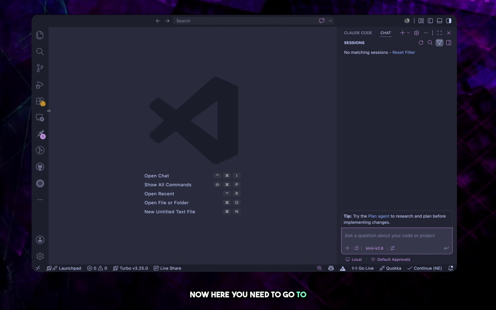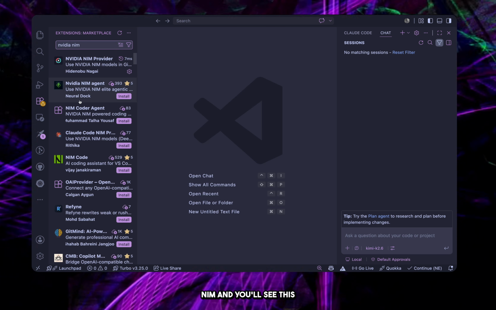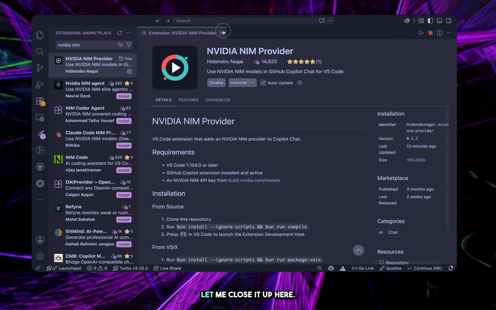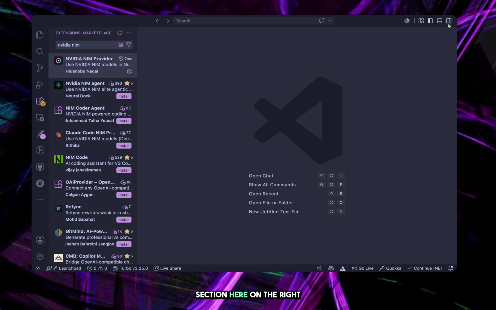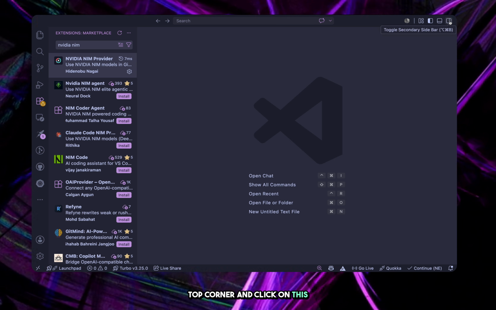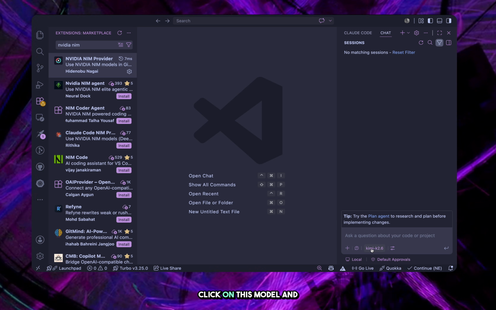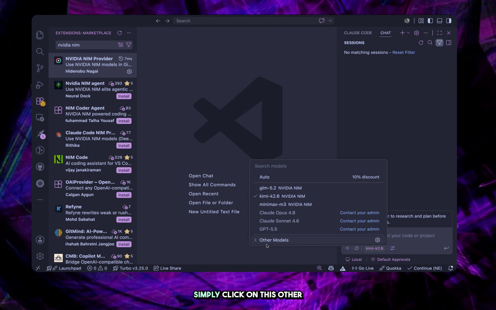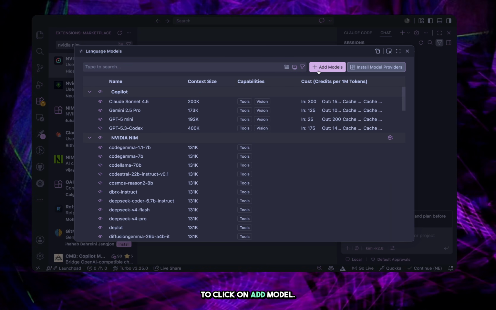Now here you need to go to your extensions tab and search for NVIDIA NIM. And you'll see this NVIDIA NIM provider. Simply install this extension. Let me just close it up here. After you have installed the extension, go to this section on the top right corner and click on this toggle secondary bar. And right here, you need to click on this model and then click on other models. You'll see this cog, or you simply click on other models. I'm going to click on this cog. And then here you need to click on add model.